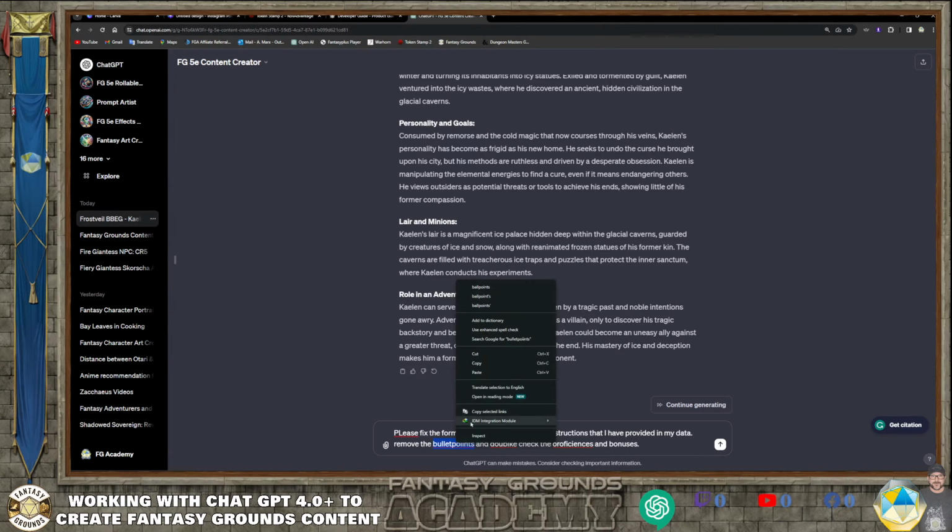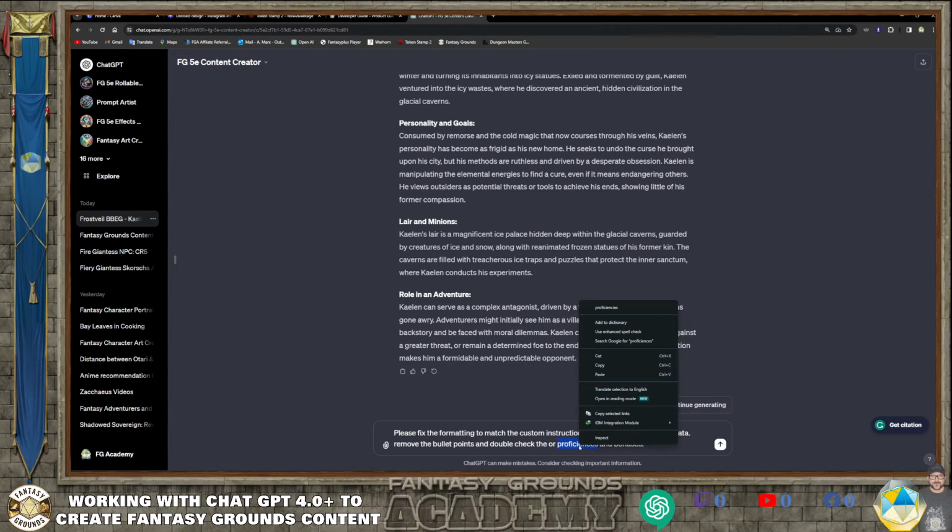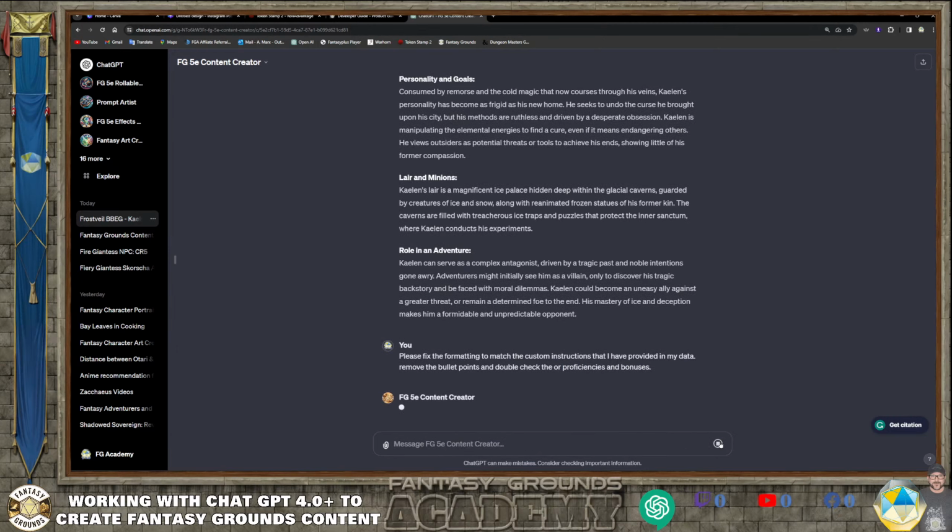Sometimes this is the kind of stuff you're going to get when it tries to do it willy-nilly without using your custom instructions. You almost have to tell it, hey, use the parameters that I set up before. But there again, I'm doing this willy-nilly, so it's not really focused. That's why it's going on its own accord. So it's not the end of the world. So here's proficiencies and bonuses. So let's see what it does now.